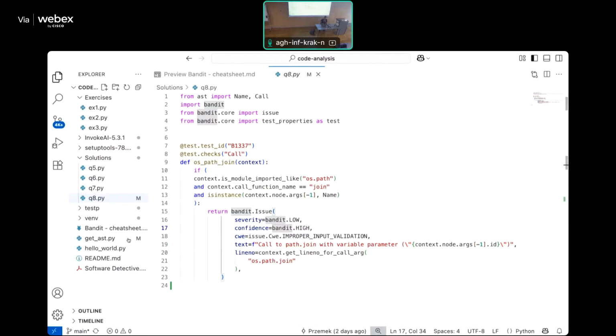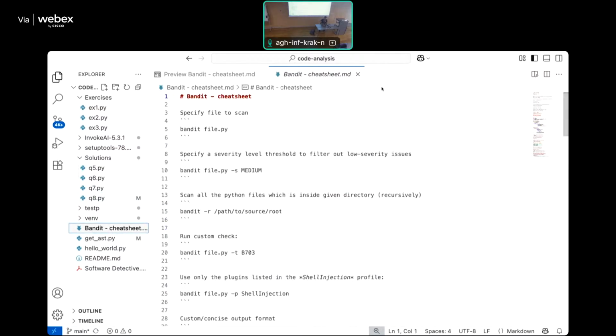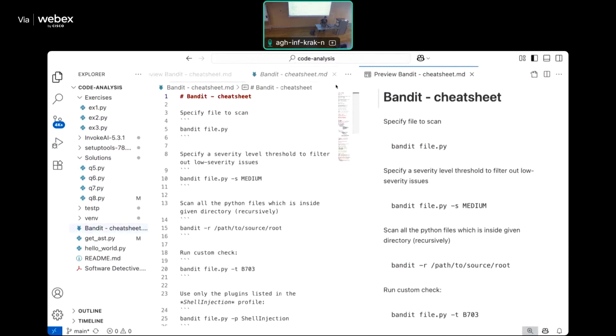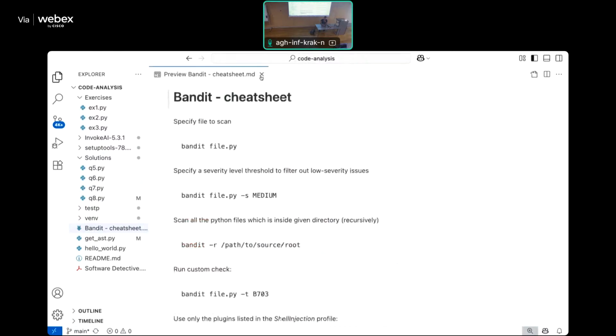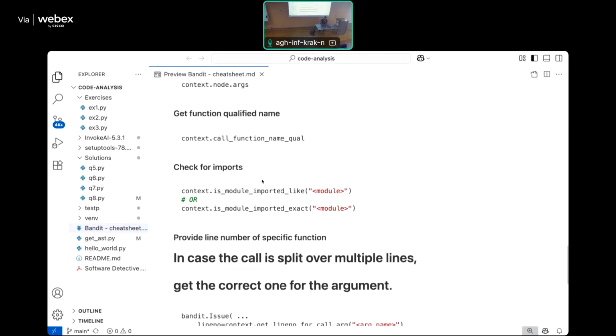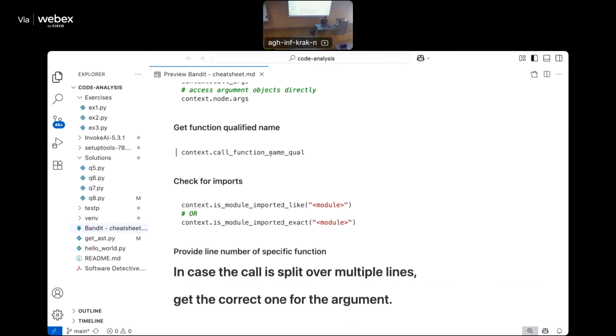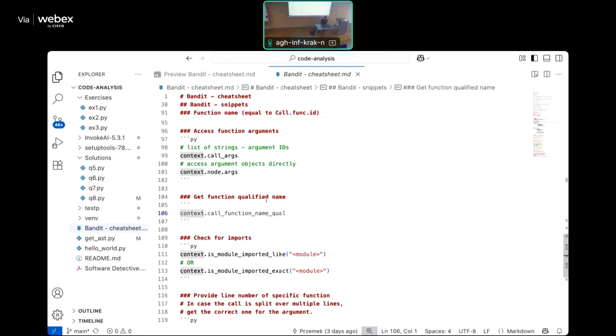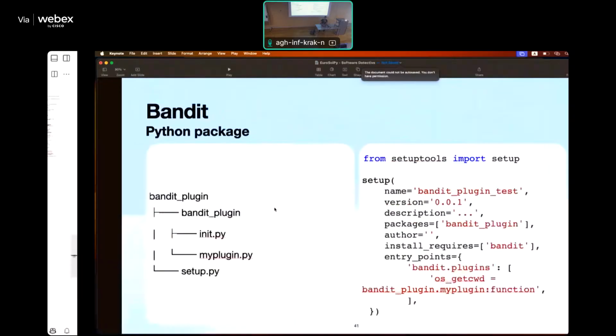Yeah. For that, it's a good point, you would actually need to use another function in Bandit. That would be qualified function name, I think, and then you would get a complete path from the module and submodules to the function name.